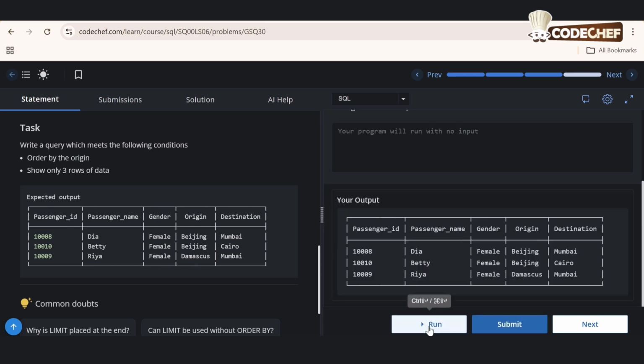So here, since we ordered the data by origin, as you can see, the first value is starting with B, second is starting with B, third is starting with D. So it is arranged from A to Z. That means ascending order. Now once this whole arrangement is done, the top 3 data records are fetched and presented in the output. So this is how we use the limit command in SQL.